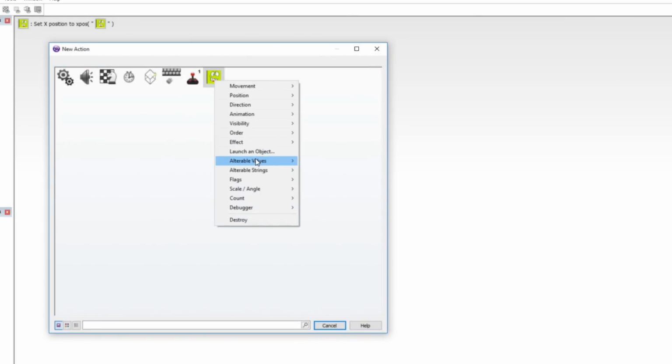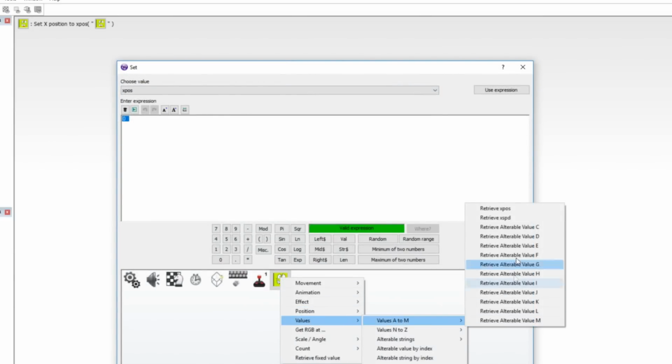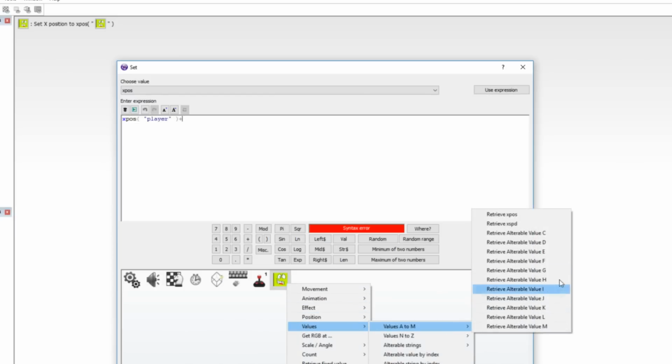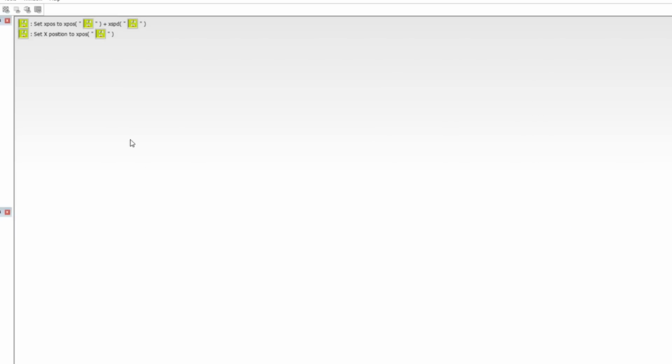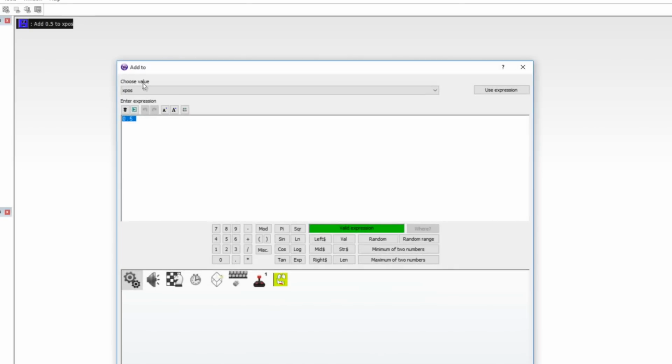What we are going to do here, in the always event where we are modifying his position, is still set his x position to xpos, but we're going to modify xpos. So we're going to always set xpos to the value of xpos plus the value of x speed. And then, as we did before, we're setting the x position to xpos. Now over here, where we are moving right and left, we are not going to add to x position. Instead, we are going to add to x speed. And we're going to make that something like 0.1.